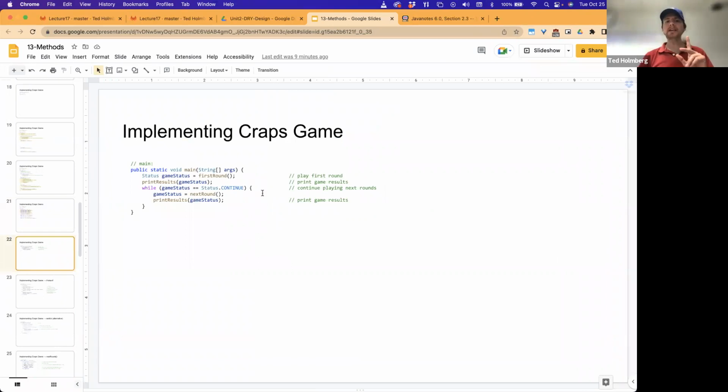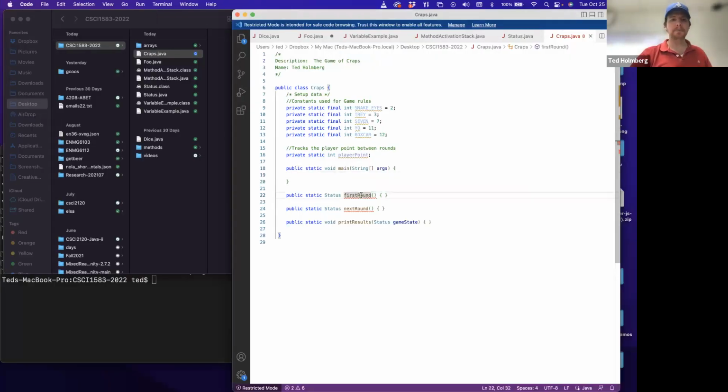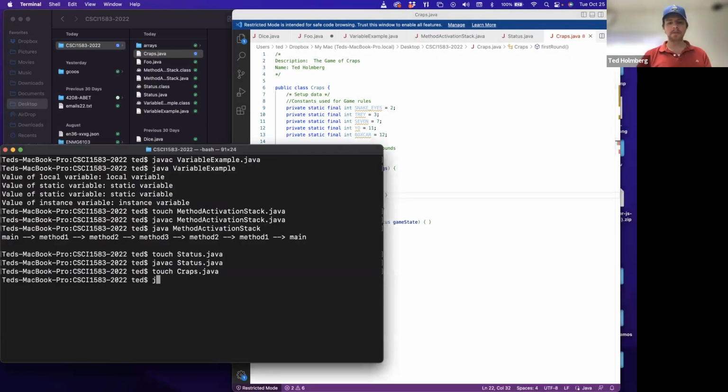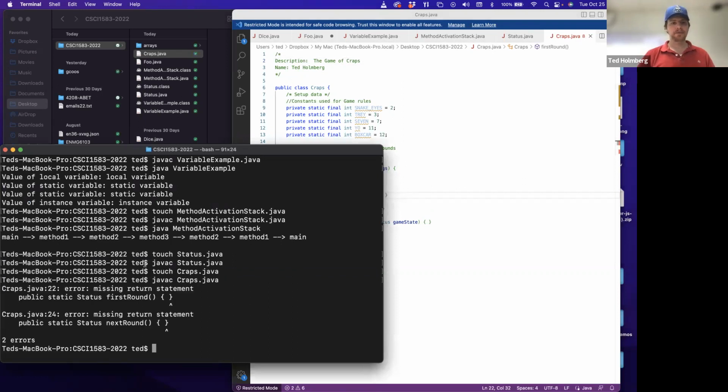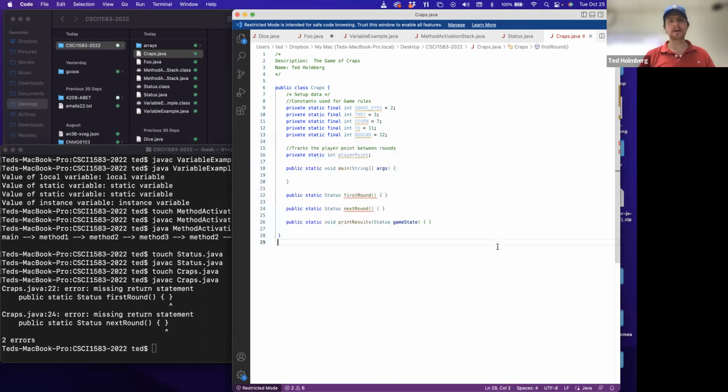Now, the nice thing about stubbing out our implementation is we can go through each step of the way and we can test. Let's see if we have everything we need. So here, status first round, we don't have a return type. So we need to have some return there. Let's see if it lets me do return.